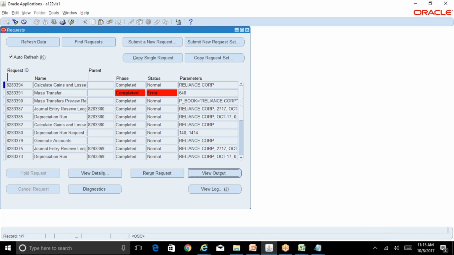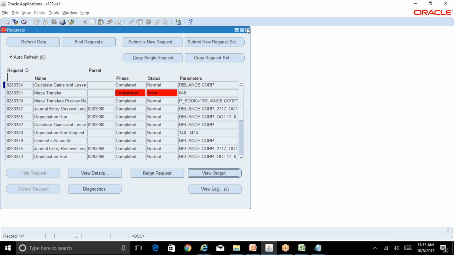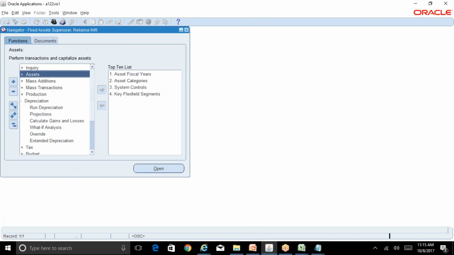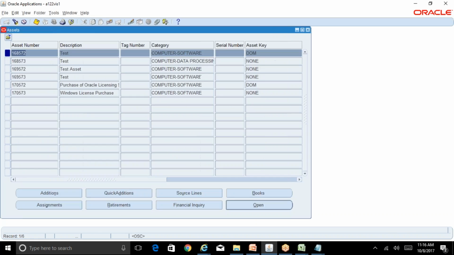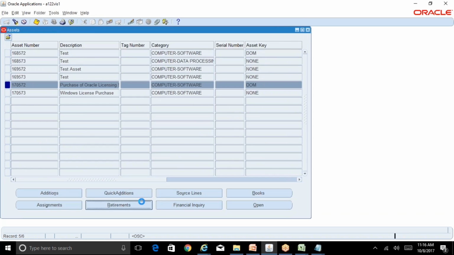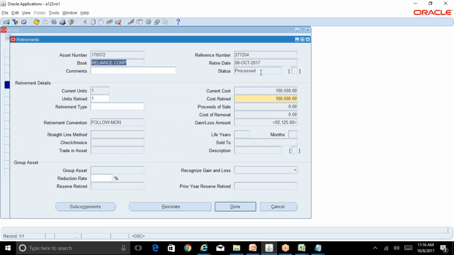Okay, it's completed. Click on view output. Number of success is 1, number of failures is 0. That means it is successfully processed. Go back to the asset workbench. Query for that particular asset. This is the asset. Click on retirements, then F11, Control F11. You will be able to see the status as processed. Processed is nothing but success.